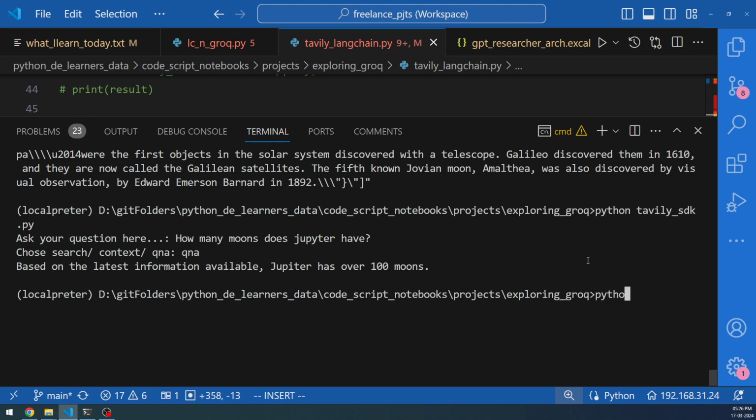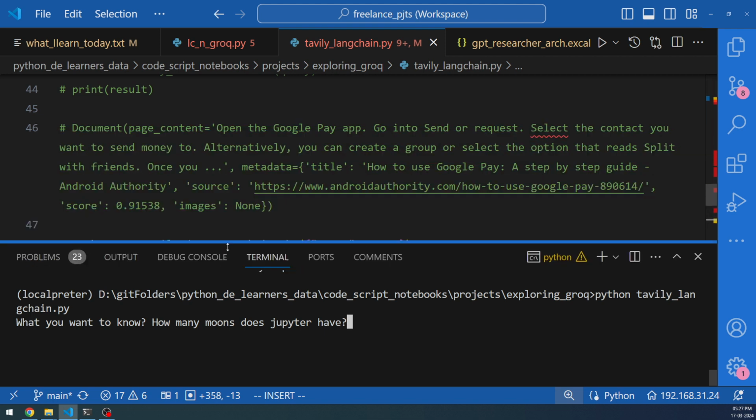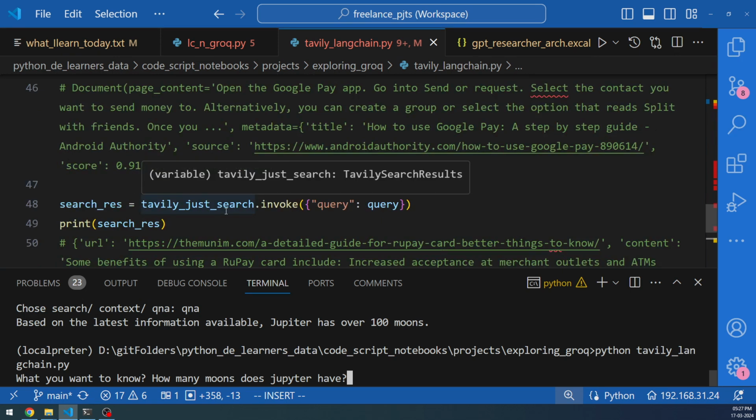Python Tavily Langchain, and I am going to execute that. It's going to ask me for the query, and then just a second. So it is asking me for the query. I'm going to paste the query, the same thing that I tried with the Tavily SDK. I'm going to ask how many moons does Jupiter have, and this time I am going to use the Tavily search results.